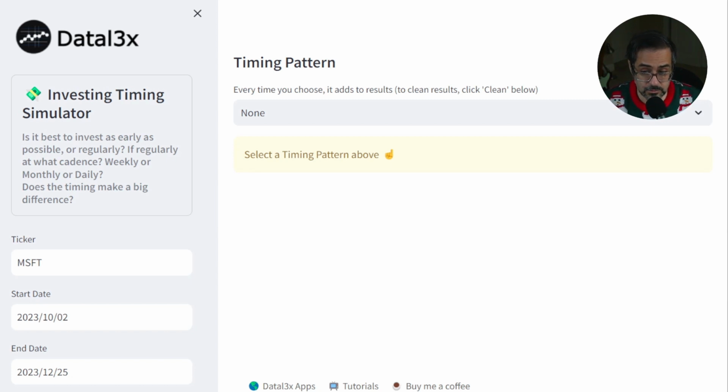So this tool lets you test that. It simulates you investing from a start date to an end date. So for example, we could say investing 3 months ago and see what would happen by now. And so we can test if it's better to invest everything in one go versus investing regularly. And not only that, but if you are investing regularly, what is the best frequency to do it? Is it better to do it monthly, weekly, daily, quarterly? Is there a big difference between those?